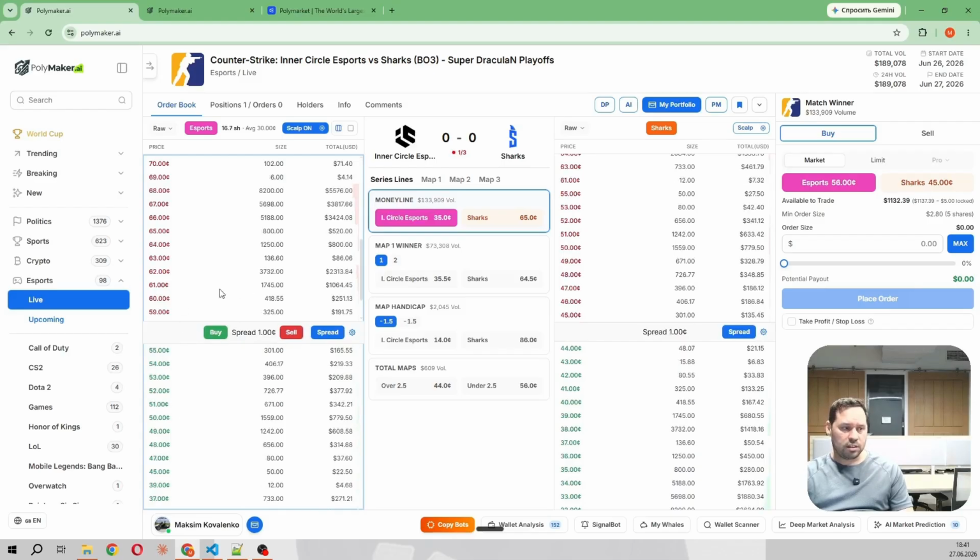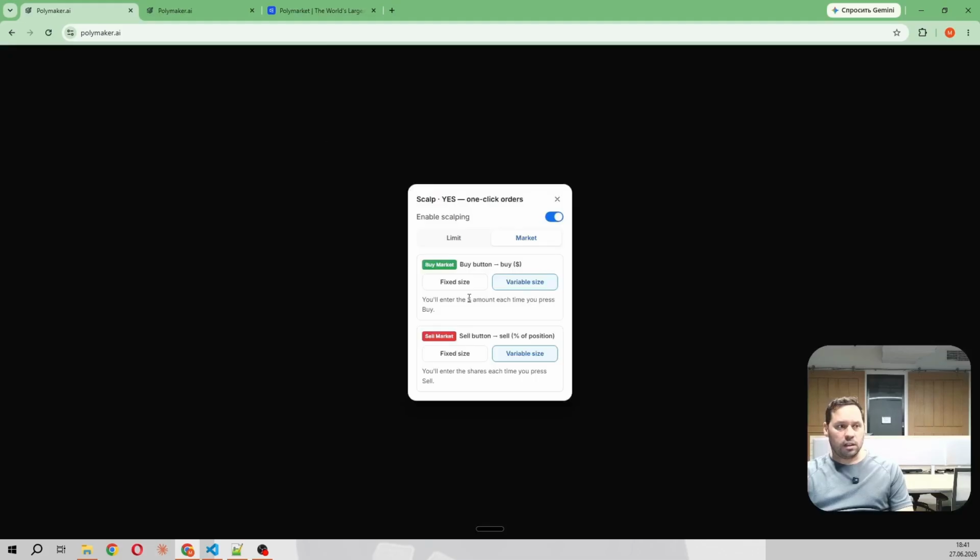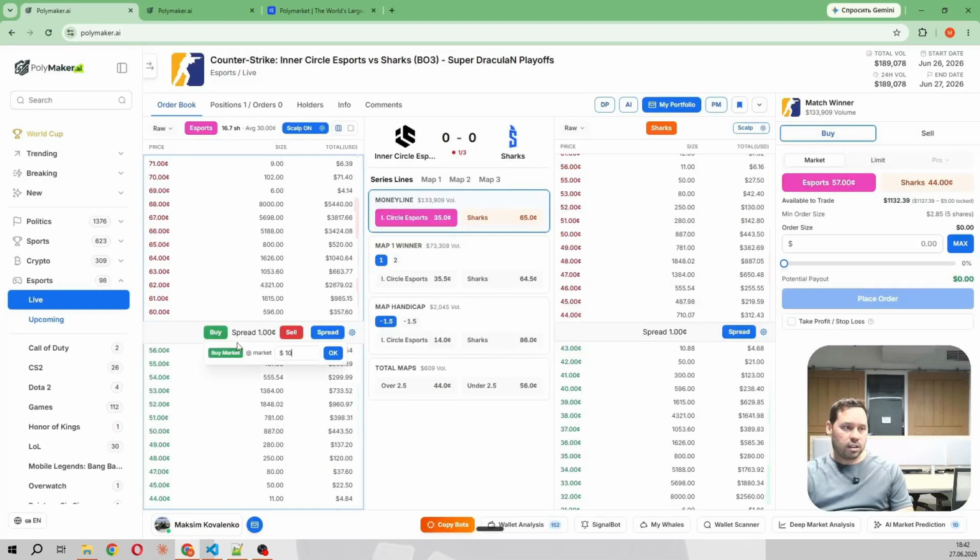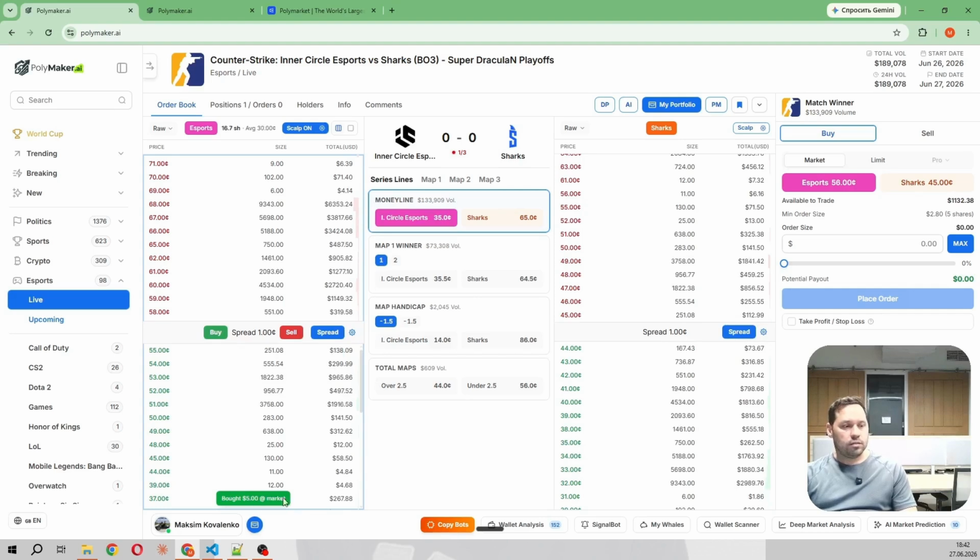Let me show you how it works at first with a market order. Here the order book is jumping. You're basically watching, you see how the price suddenly dives somewhere and you just click. We had variable size set in the settings for buy. I clicked and immediately it opened this little menu where I enter the amount I want to buy for. That's it, the purchase went through.